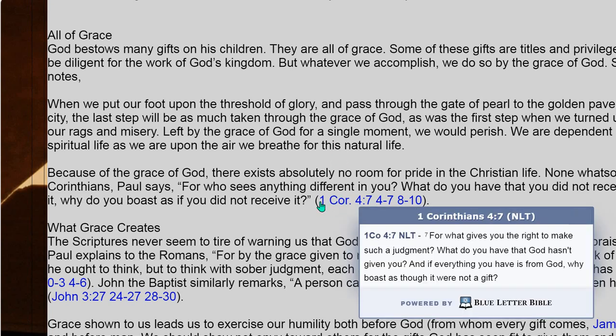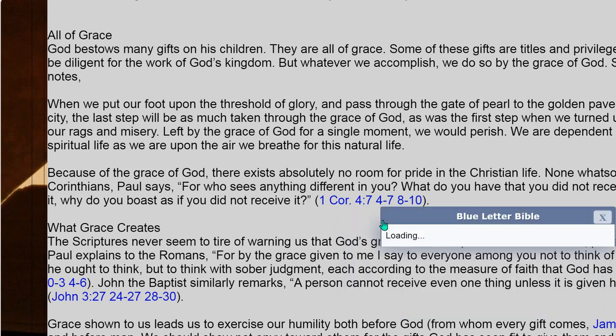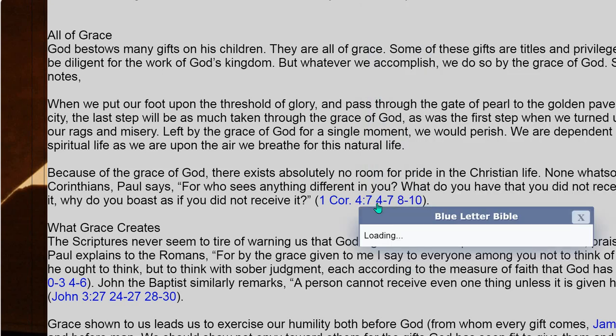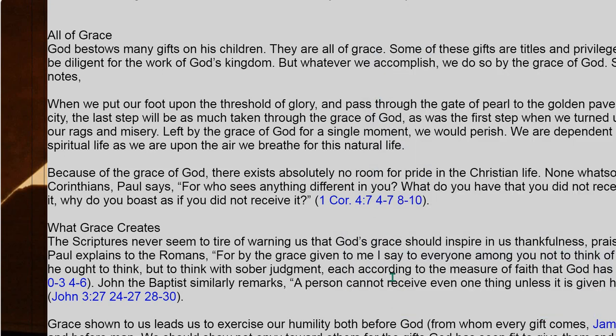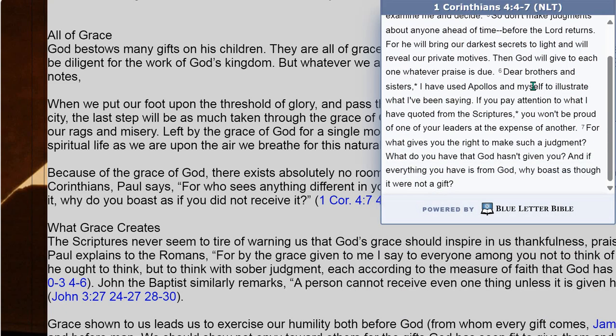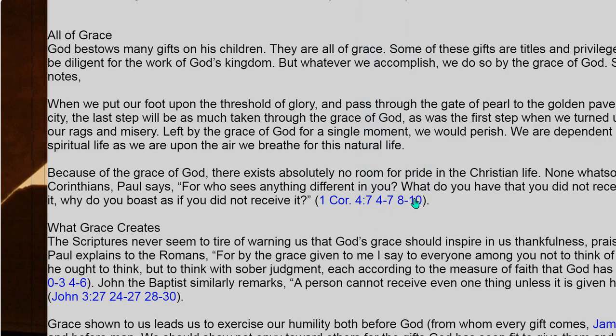Now the way I've set this up is, this is the verse reference here, 1 Corinthians 4:7, but I've also instructed this script to give me also verses 4 to 6 before that, and then verses 8 to 10 after that. So it can give you context. So you read the verse, but here you can read the context before the verse and after. So it gives you a little bit more.